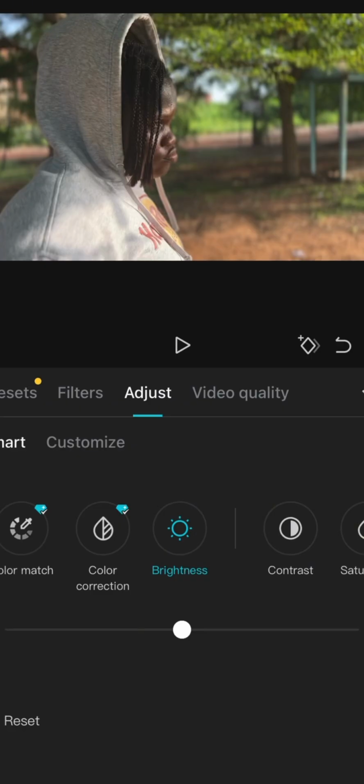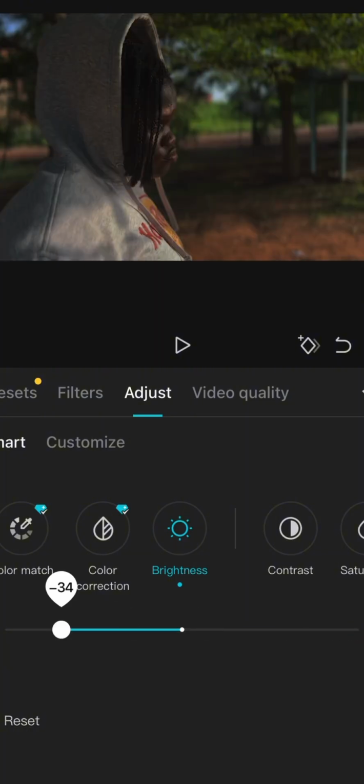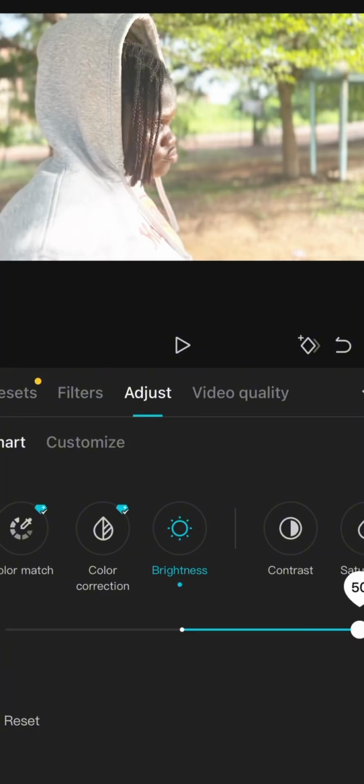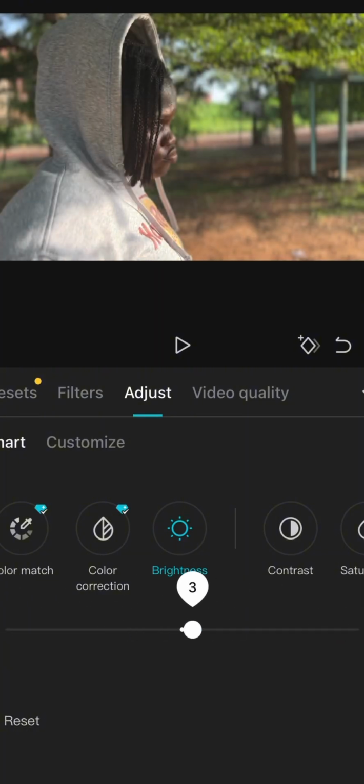What does brightness do? Simple. It increases the whiteness or darkens the screen. It either brightens or darkens it. So this is what brightness does basically.